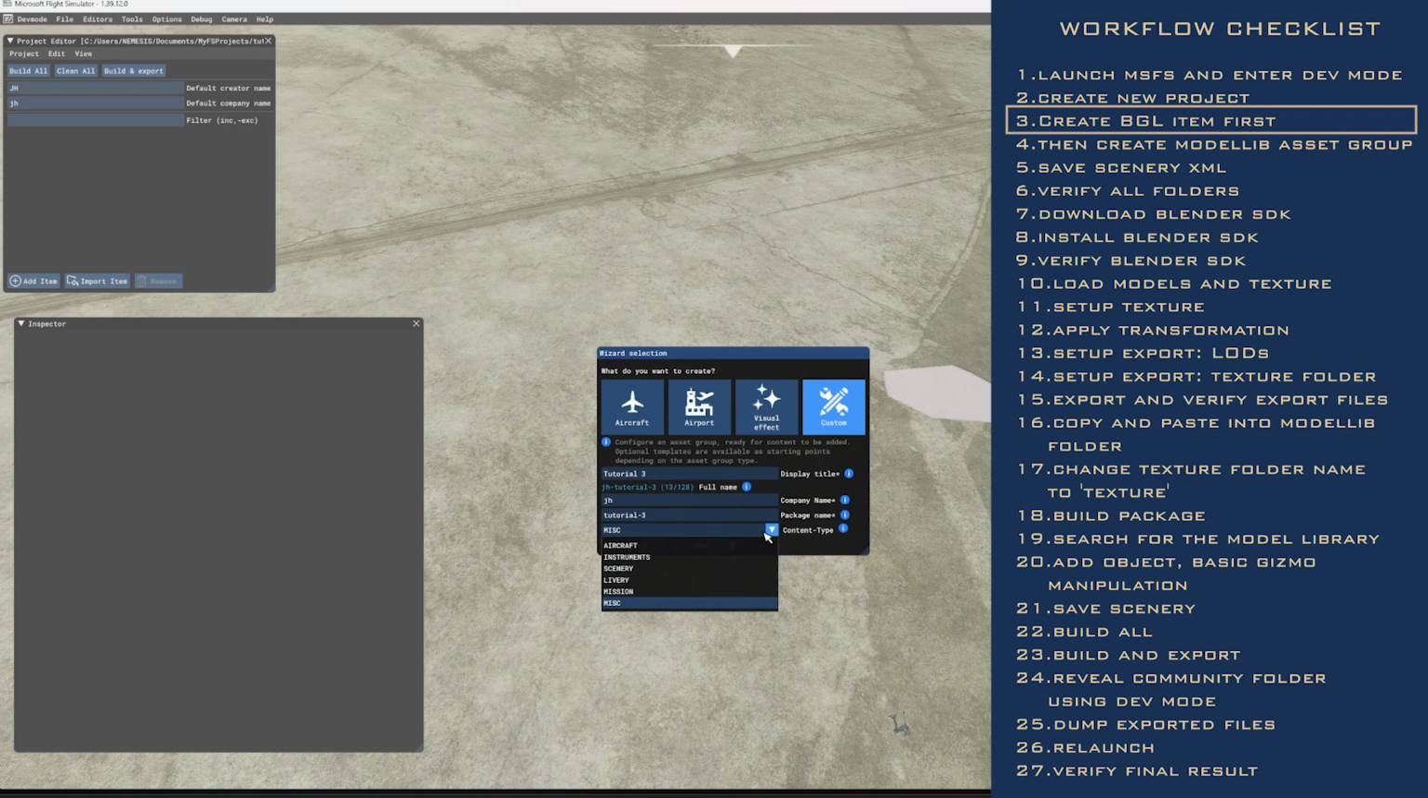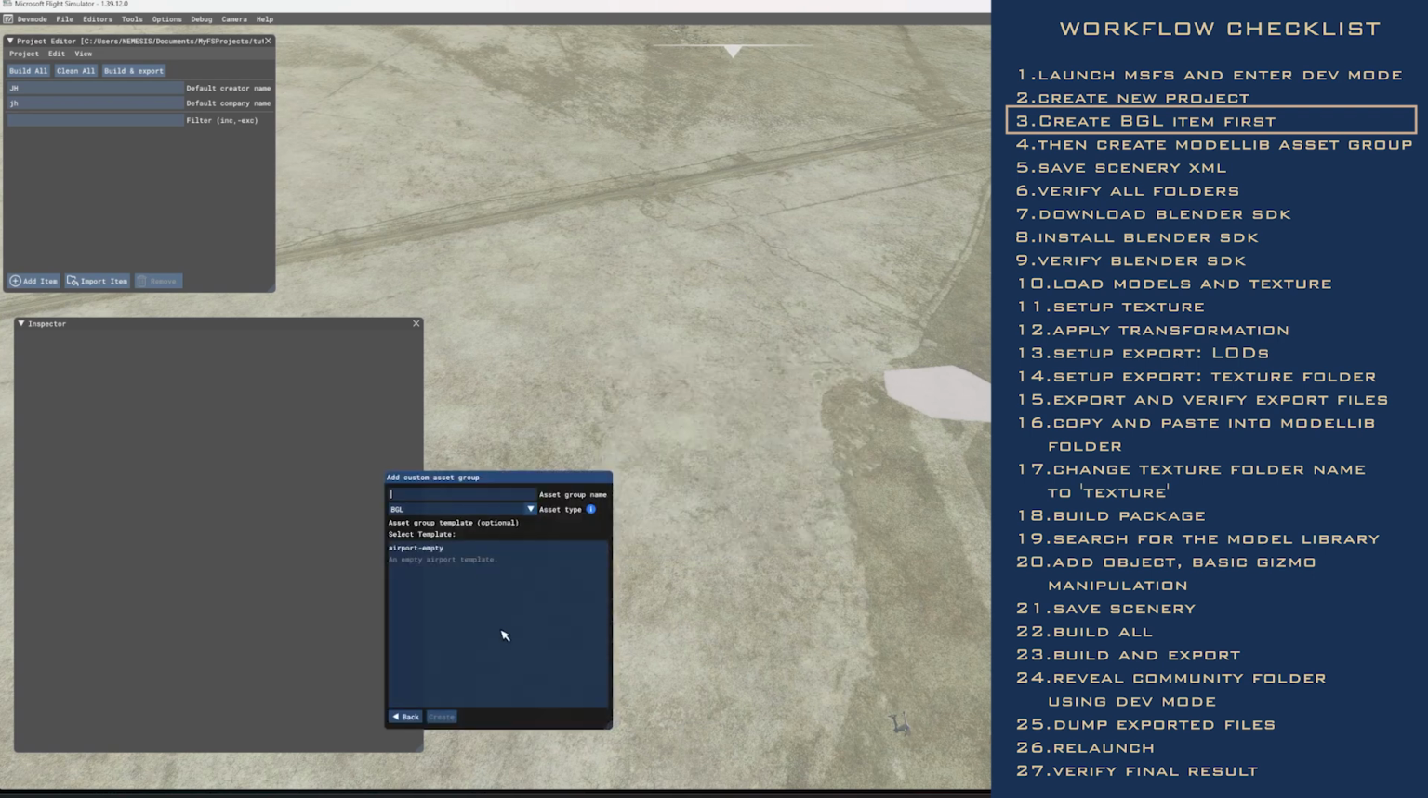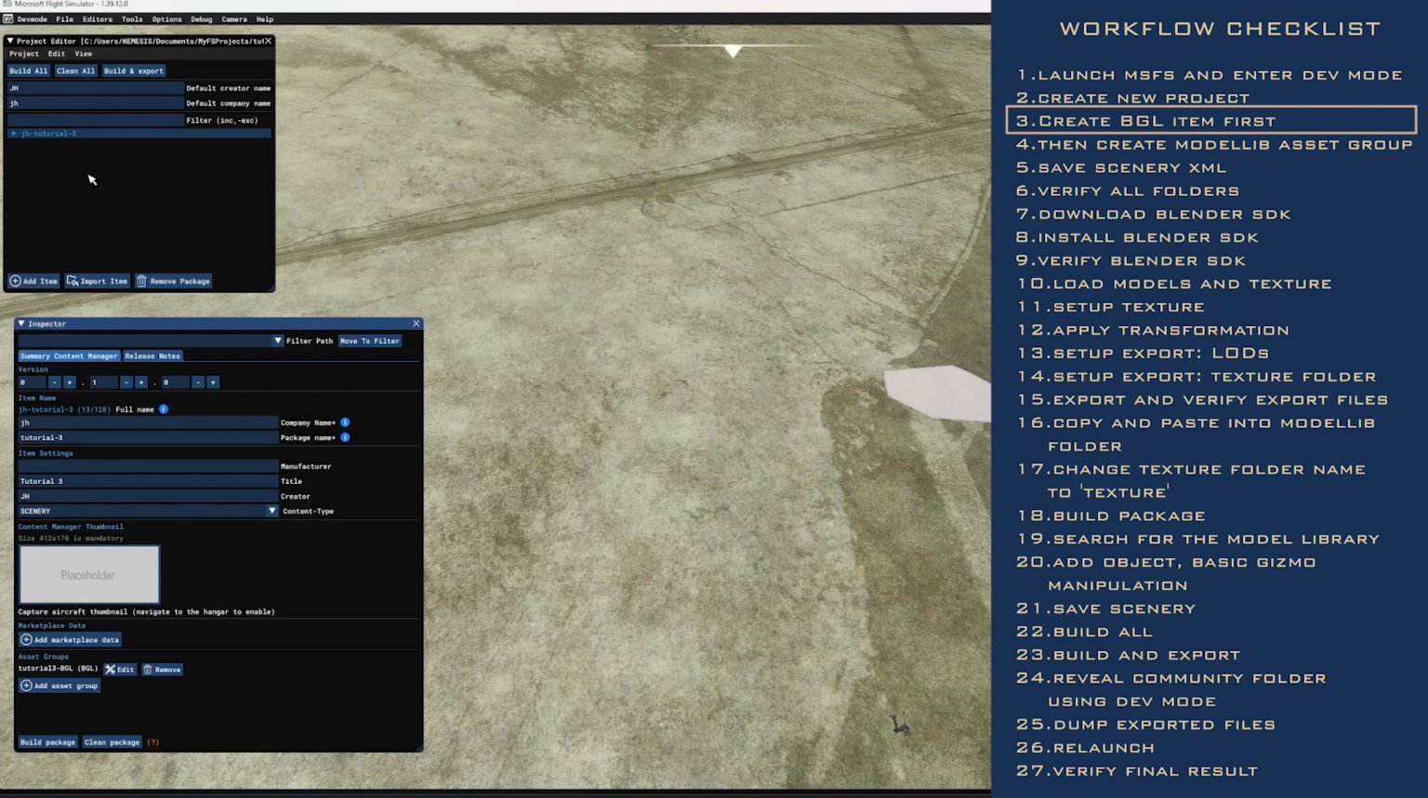And then the content type, choose scenery because we're essentially making a scenery mod. And then hit next and give it an asset group name. How you name it is not important, but beware that the asset type should be BGL. You don't need to know what it is, you just need to know that the project has to have a BGL. After this step, you're done creating an empty project.